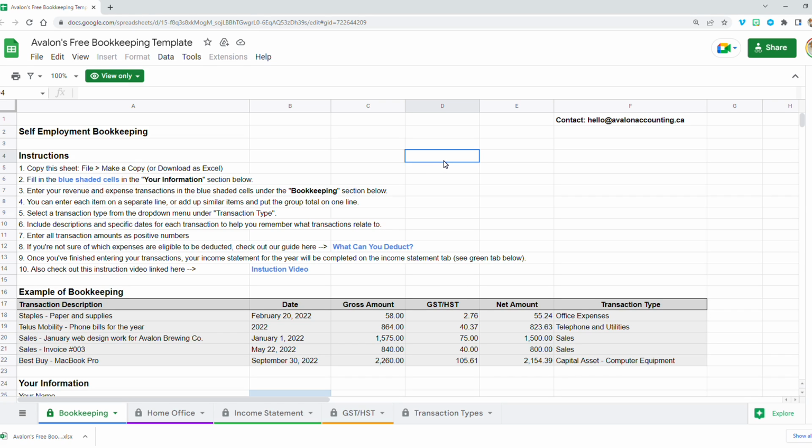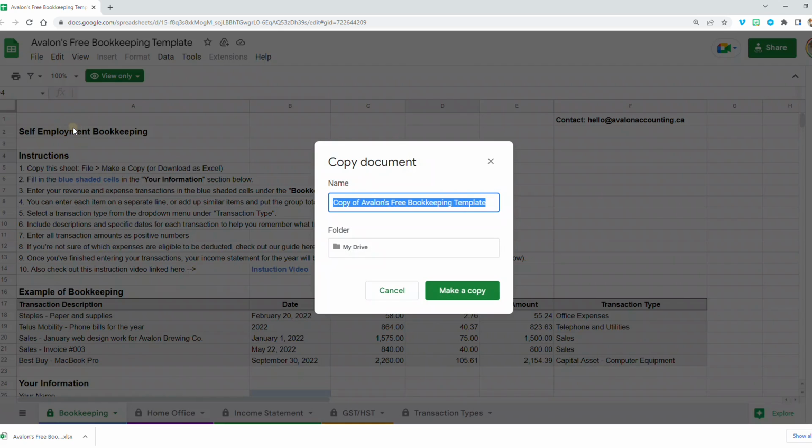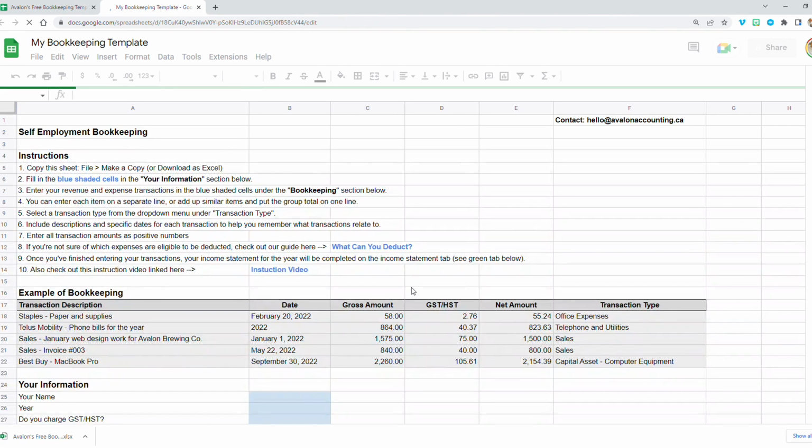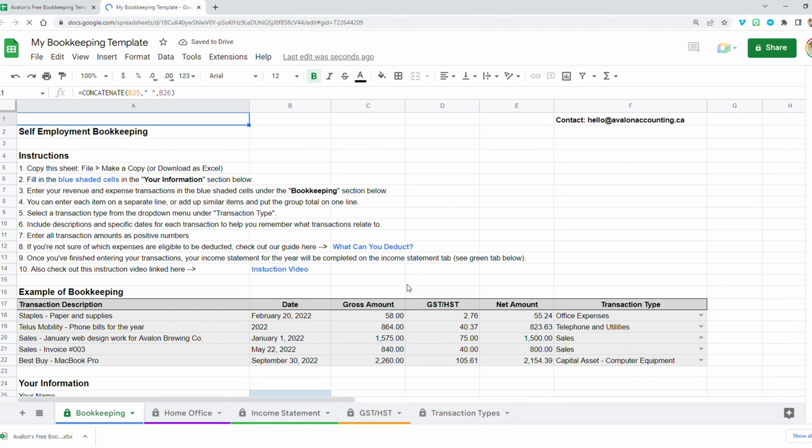So here's the example. I'm typing into the cell and nothing's showing up. If I go ahead and click File, Make a Copy, I can rename this to whatever I want. So I'm just going to call it My Bookkeeping Template, and I'm going to save it to my drive. This is good if you have a Gmail account or a G Suite account. You can have your own copy of it in Google Sheets, and you can edit it really from anywhere. You don't need a desktop version of the program or anything like that.